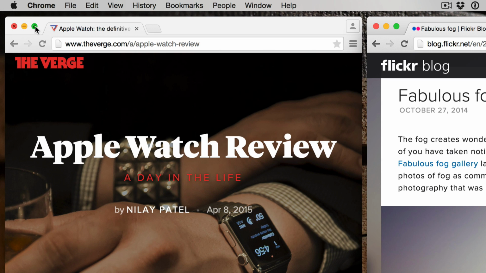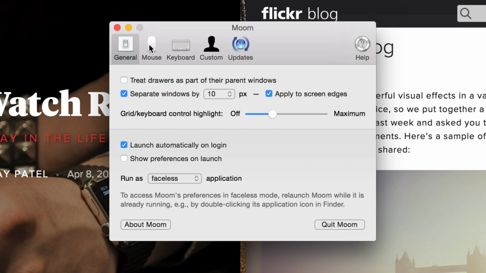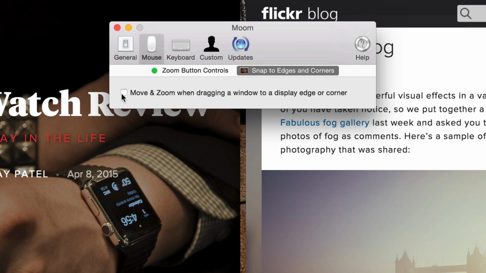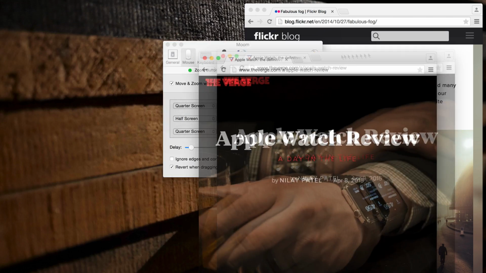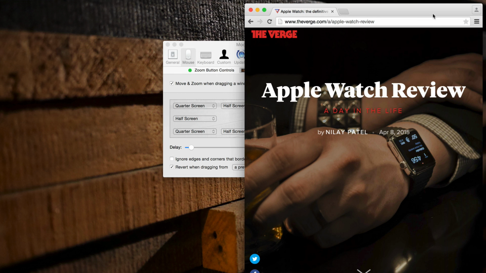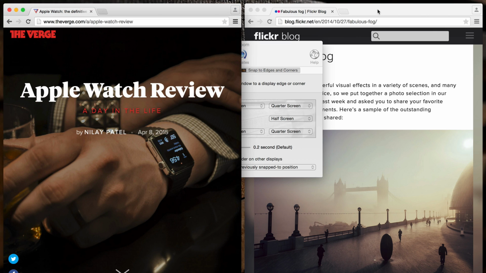But if you ask me, that little flyout menu, as cool as it is, is kind of finicky to use. It's hard to get your mouse right over that green button and then right over these other buttons without losing your place. So I like to use a different feature of Moom, and that's here in the Mouse tab. I go over to Snap to Edges and Corners, and I'll turn this on. And now right away you can see if I drag a window over to the side of a screen, it gives me this nice outline so that I can get the window into that half screen position.